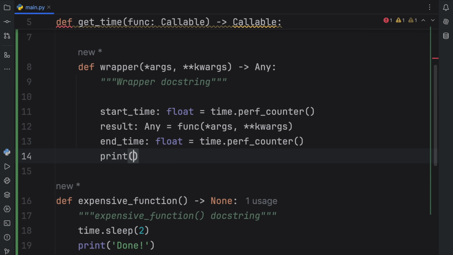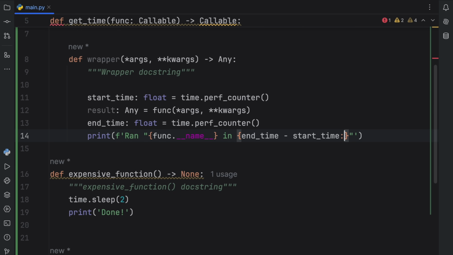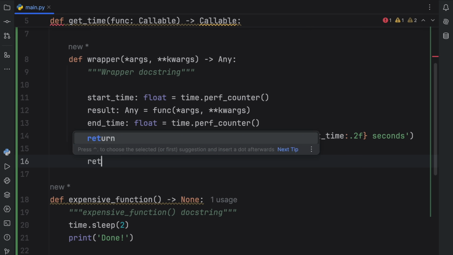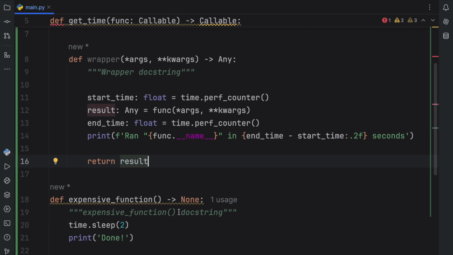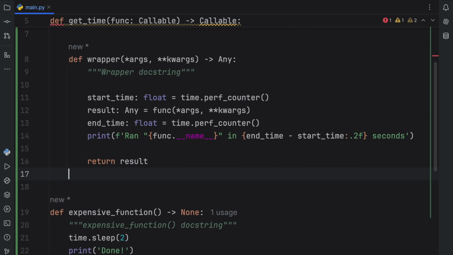So that's going to get the current time when we start running the function and after the function has returned a result. Then we can print that we ran the function, that has to be in curly brackets, the function's __name__ in end time minus start time formatted to 2 decimal places, seconds. I accidentally dragged this double quotation mark all the way to the end when it should just be around the function name. What's important here is that we return the result so that we can actually get it, and that we return the wrapper.